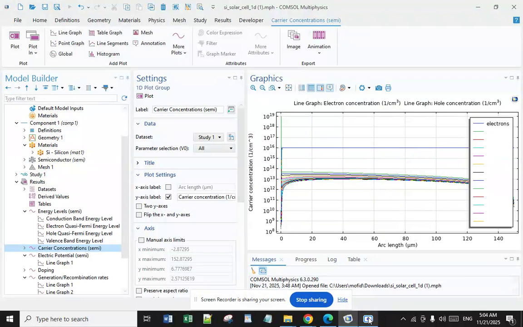And what about the key design considerations? The first one is the p-n junction. The p-n junction is the core of the solar cell, and its design is critical for efficiently separating photogenerated electrons and holes. And the next one is the back surface field, or BSF.